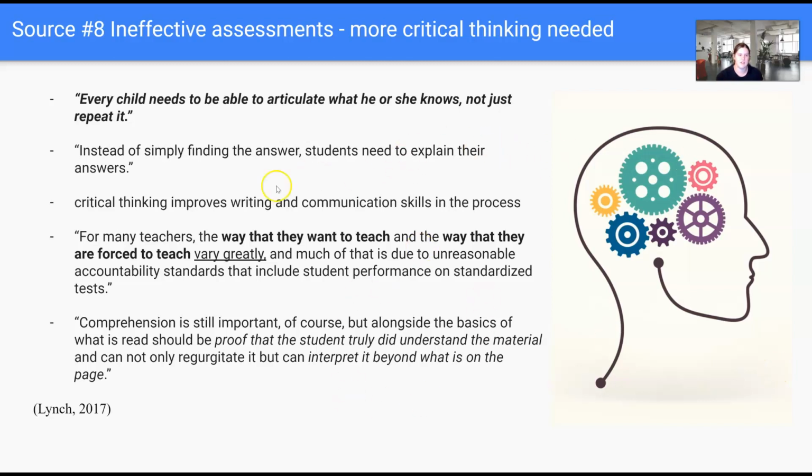I like this, and so I bolded it. Every child needs to be able to articulate what he or she knows, not just repeat it. I feel like I always keep that in the back of my mind when I teach. I'm just trying to find ways that students are able to share their knowledge in different ways, rather than just regurgitate it.